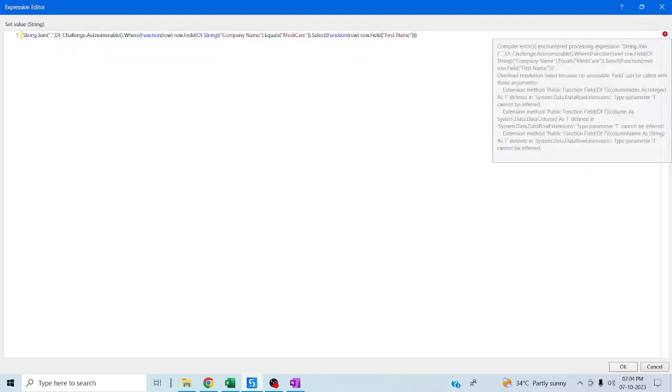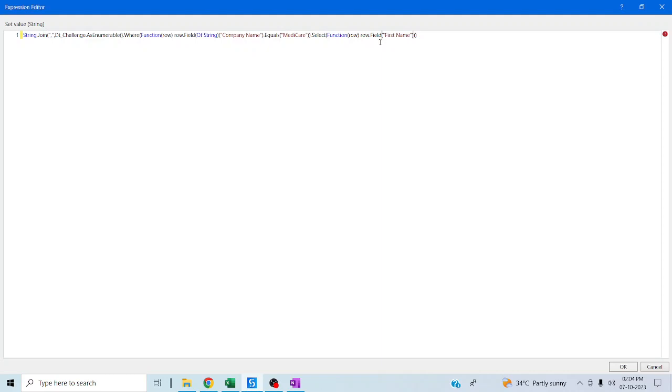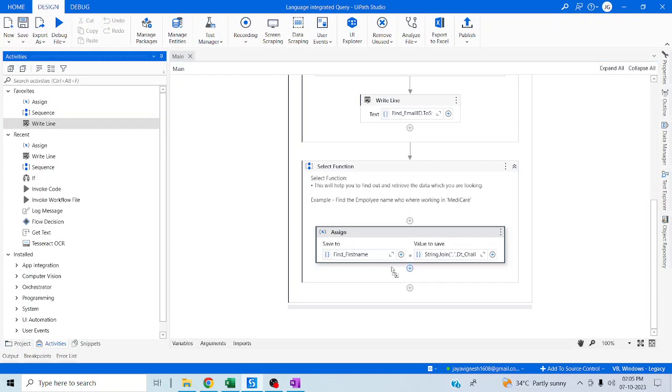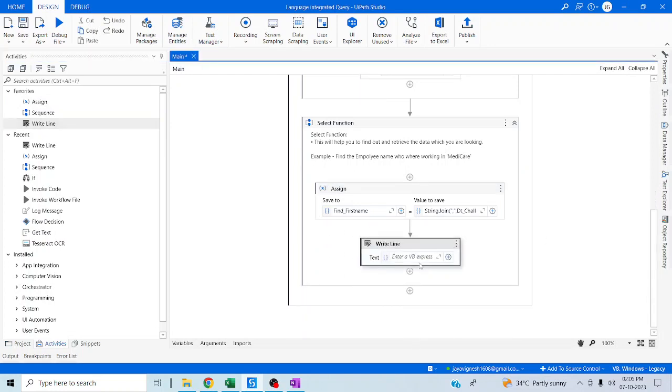Still we are getting an error here since we forgot to declare the data type of this first name, right? So let me open up and close, which is of string, right? Perfect. So the error has now gone. Awesome. So click on OK. After that, click on save. Then drag and drop a write line to see the value.